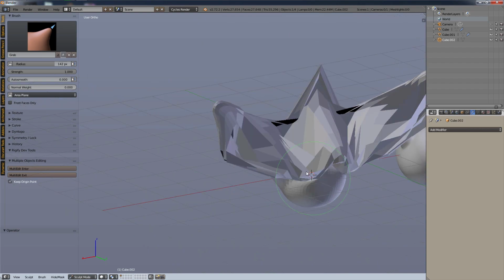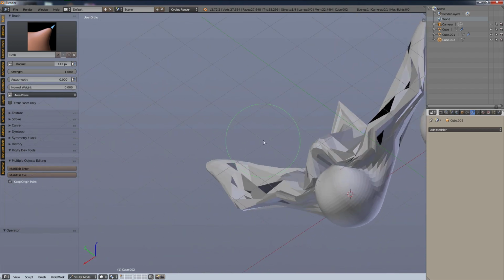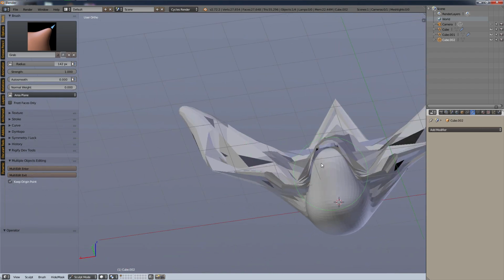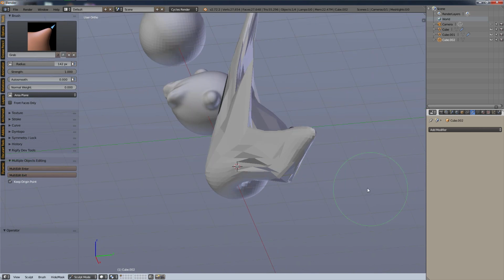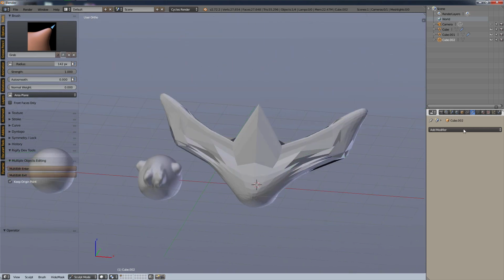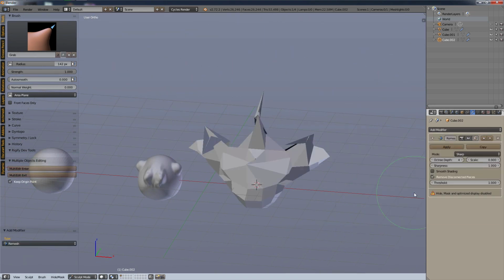So you can see the faces get all distorted, and there's a lot of shearing going on again, and it's turning into a mess again. But let's say I needed this shape, or I wanted this shape. So that's where the beauty of the remesh modifier comes in.